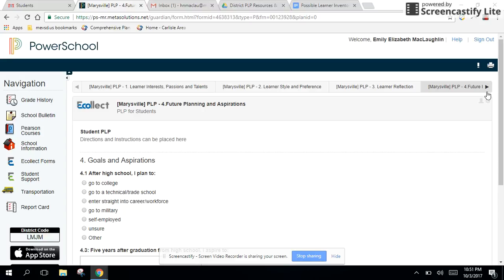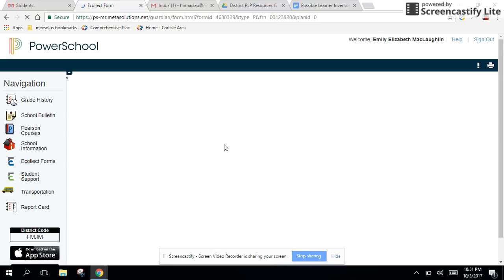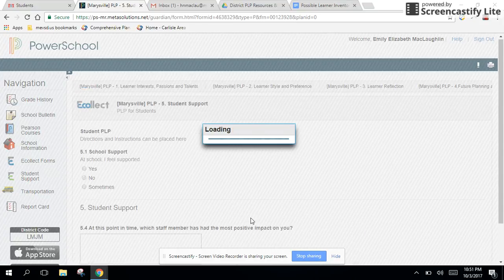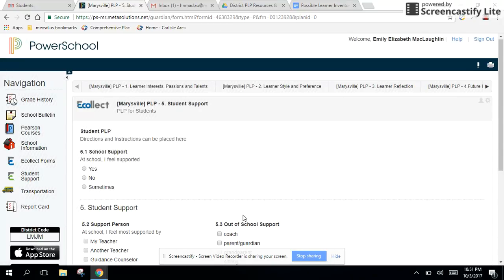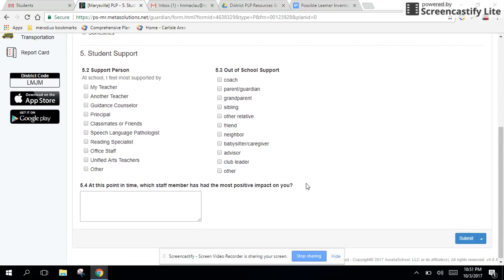And then the last section, Section 5, right up here. This section of the PLP includes an intentional focus on perceived student supports. Students will be given the opportunity to select how supported they feel. They'll also be given the opportunity to indicate an in-school support person and an outside of school support person. There's an open-ended text box available for student input where they can reflect on a highly impactful school staff member down here.